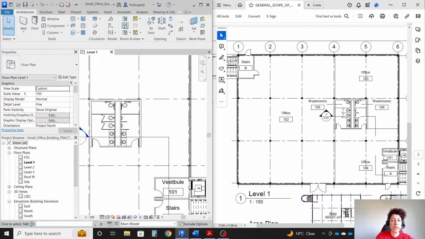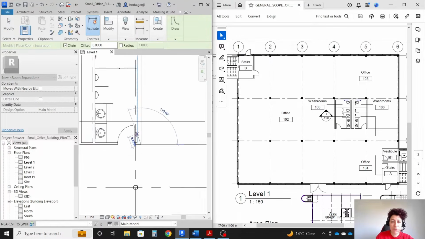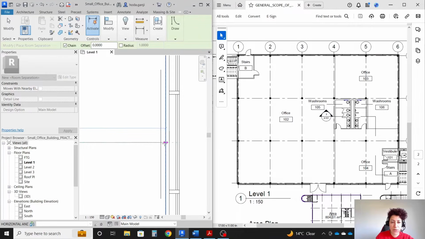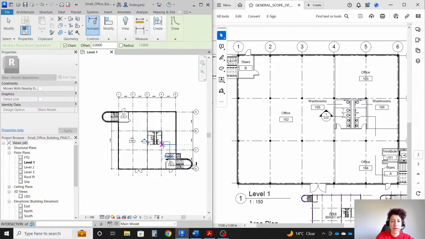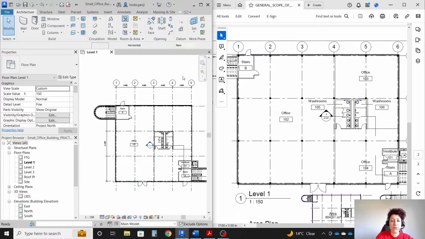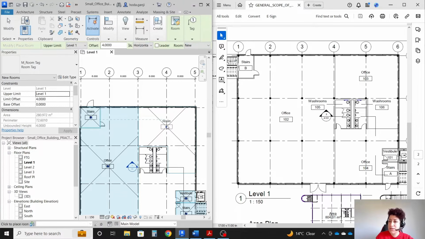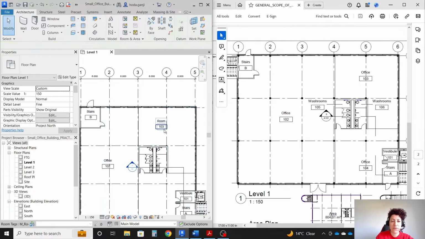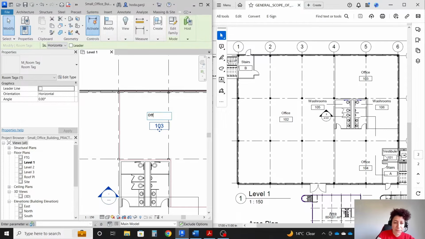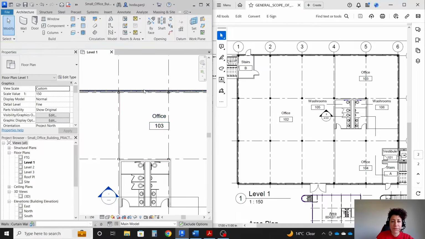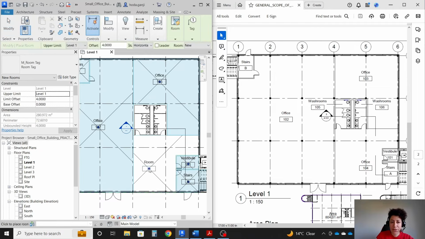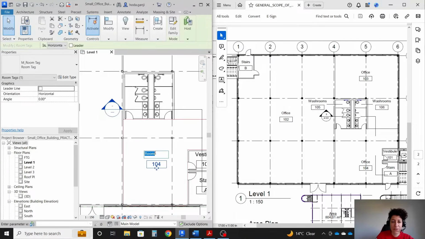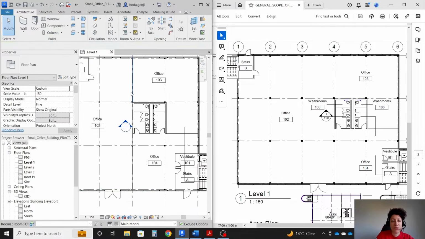So let's go with another room separator from this corner all the way to the wall. Then I'm gonna continue with naming the rooms. This one here is gonna be office. And we have another office here. So I'm gonna click here, name this office. And finally, we have washrooms.